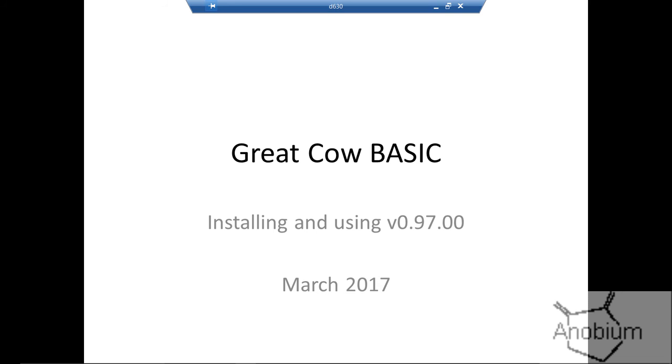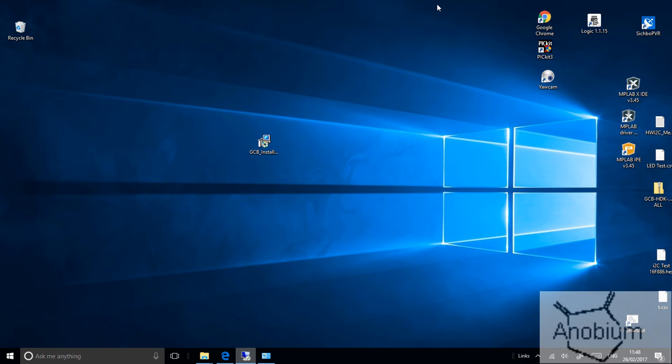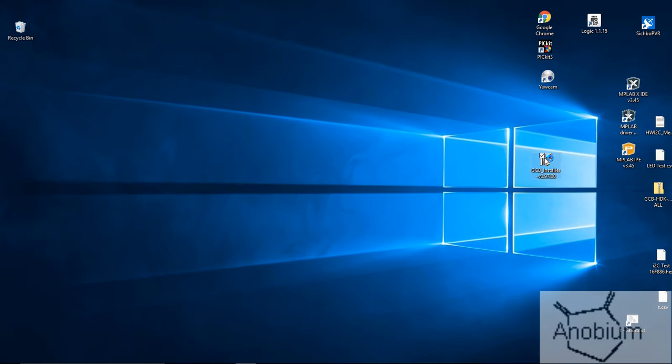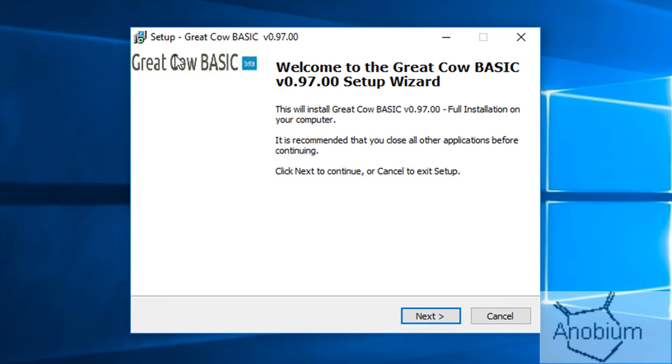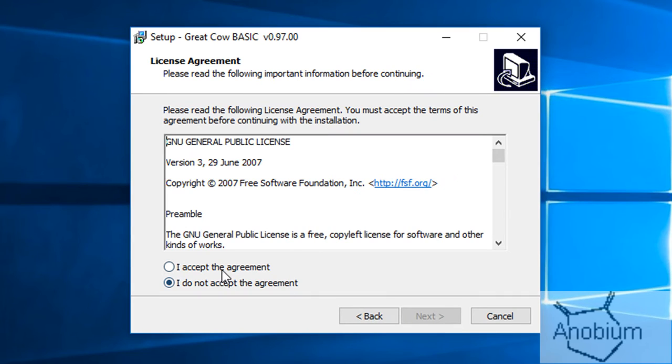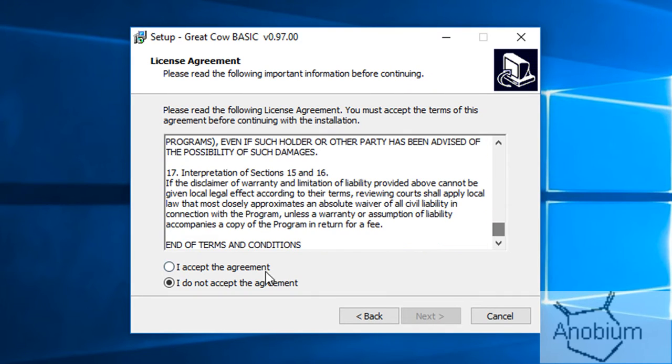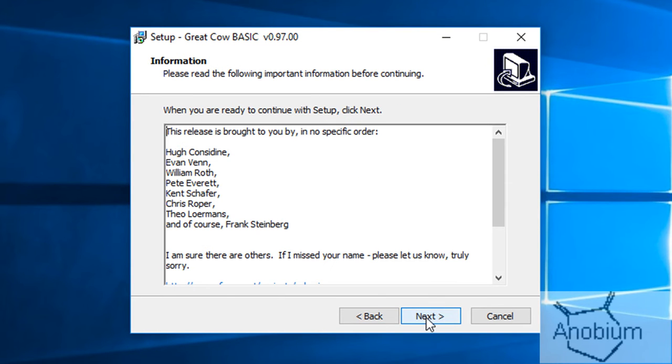Let me just get straight in. Look, I've downloaded the installer 9700. It's March 2017. I'm just going to install it for you to show you very quickly. So do a full install. Obviously read our licensing, which is mandated. I accept my license agreement.